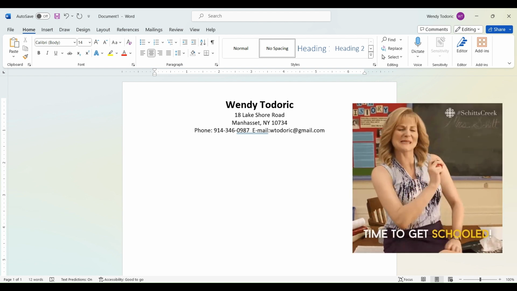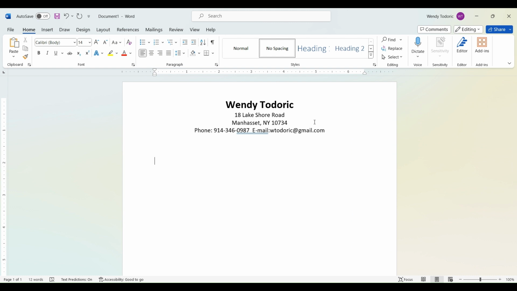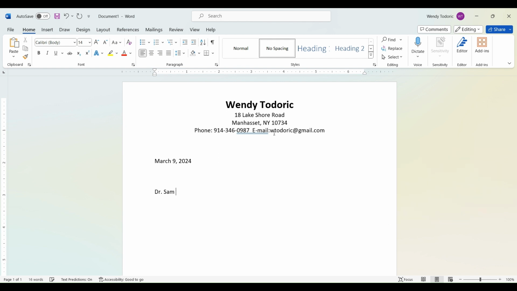All right, now we're going to go with the date. So Control L to left align. You're going to do March, and you can just hit enter, March 9th, 2024. The spacing, you're going to use the same space with the date to the person you're sending it to, with the sincerely and then your name. So you're going to take a look. We're just going to pretend it's like Dr. Sam Smith.